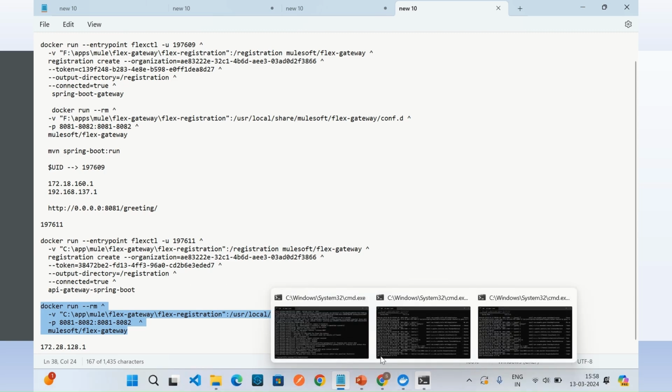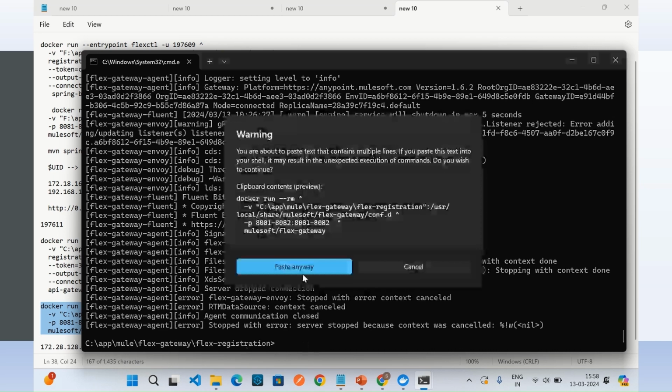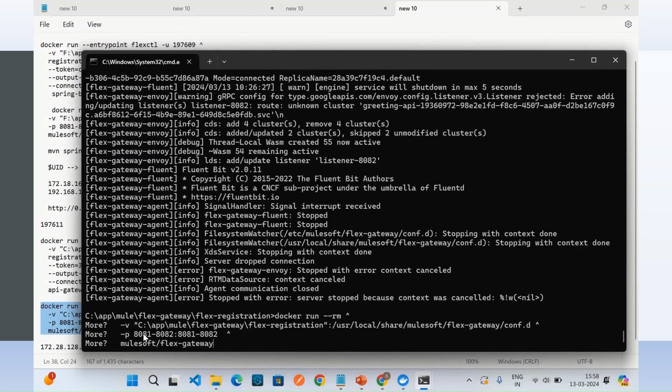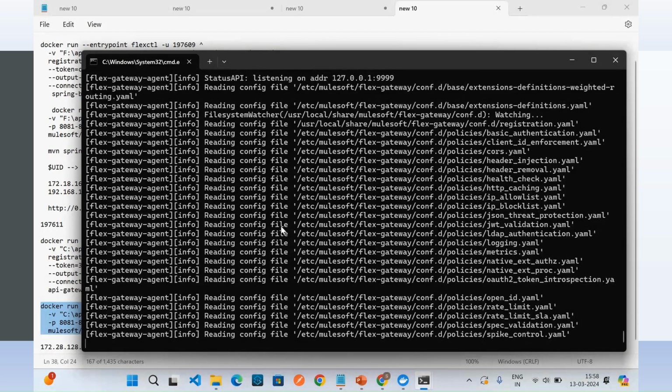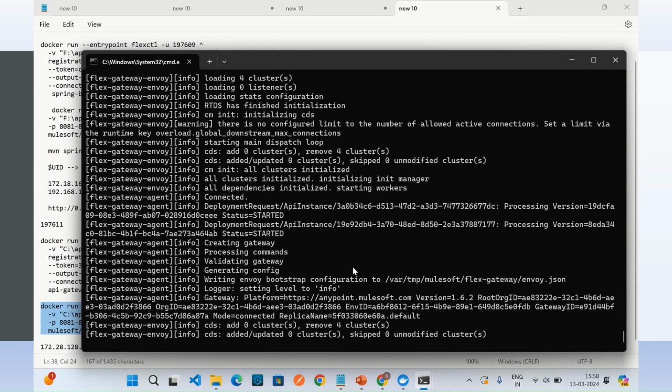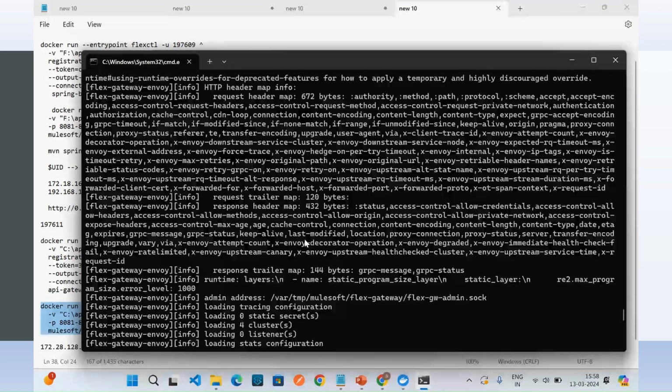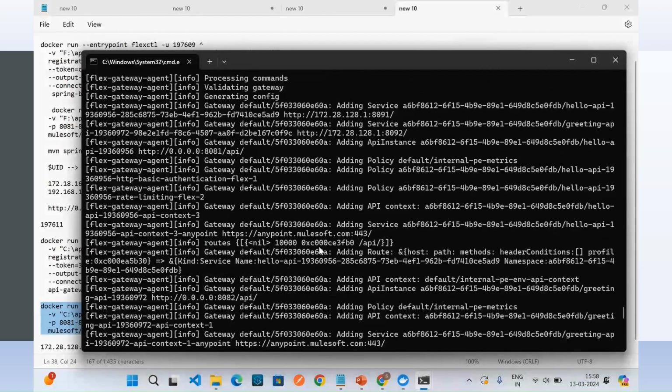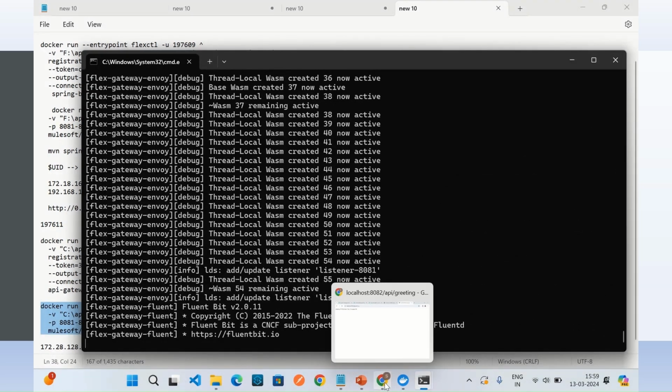I will go to the command prompt and run this command. Now we are exposing 8081 and 8082 both. Click enter. This will start the Flex Gateway again. It has both the APIs, Hello API and Greeting API, and all the policies as well. So now I will go to the browser. Now if I click enter, I should be able to access it. So now we are able to access it.